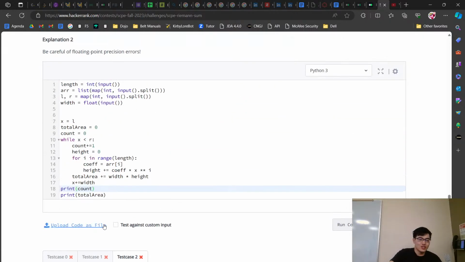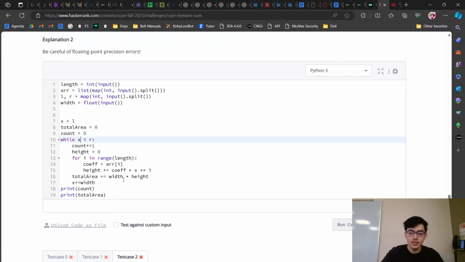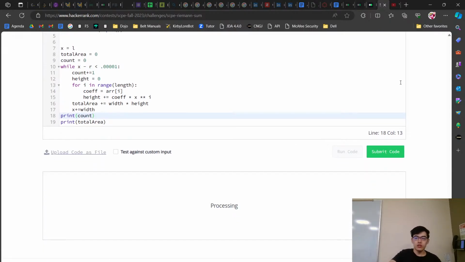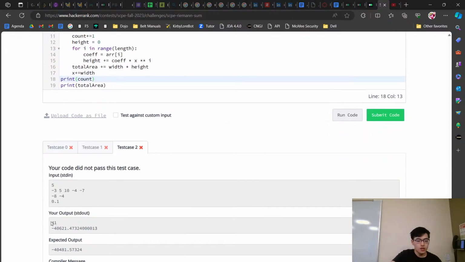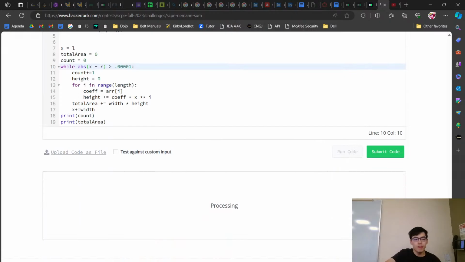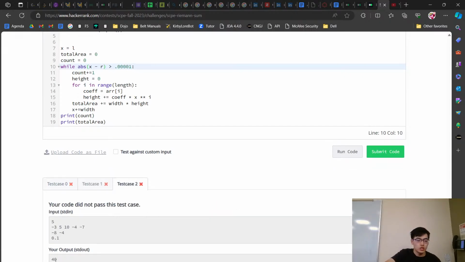Rounding point errors, so we can fix this one of two ways. We can use epsilon, which is like a really small number, and say while x minus r is less than that small number. Does the count still work for this one? This one's going to fail because I still have the counts. Still going to be 41. I think we would have to do a greater than. Now it's doing a 40.